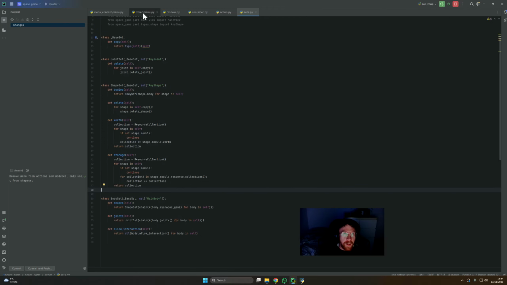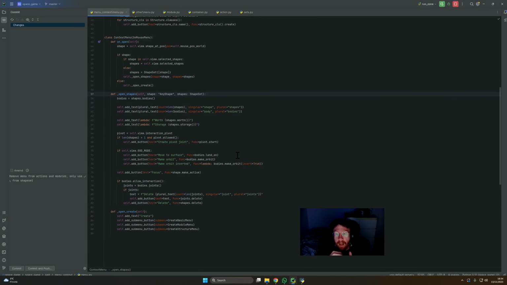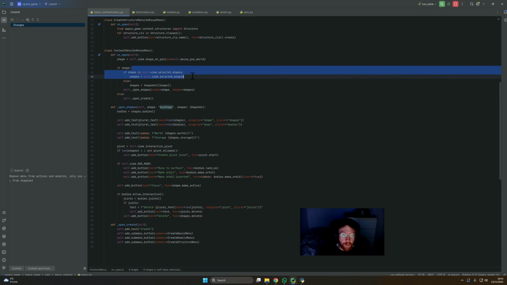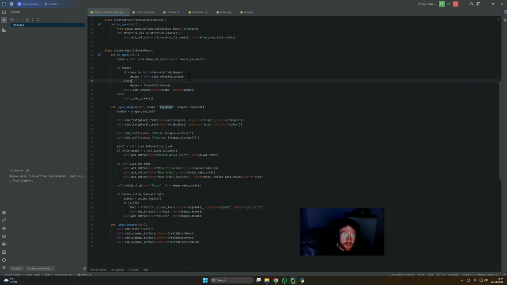So now using that in the menu, I have removed the discrepancies between a context menu for a single shape compared to a context menu for a selection of shapes. So it's now all based on a shape set. If you right click a selected shape, then the shapes become all the selected shapes. Otherwise, it's only the shape we right click. So you're allowed to right click a shape you haven't selected. I think that's going to be useful.